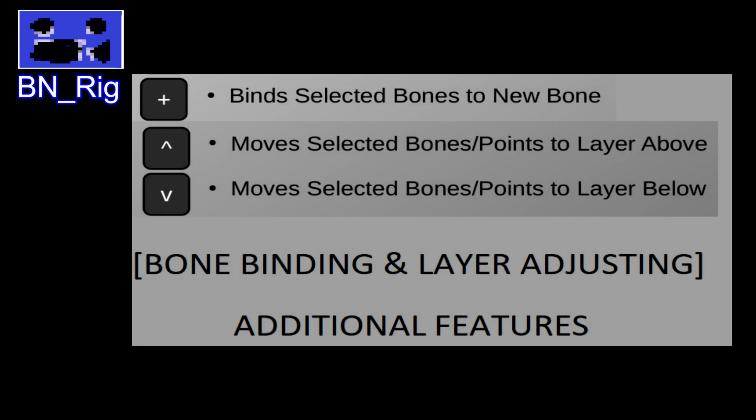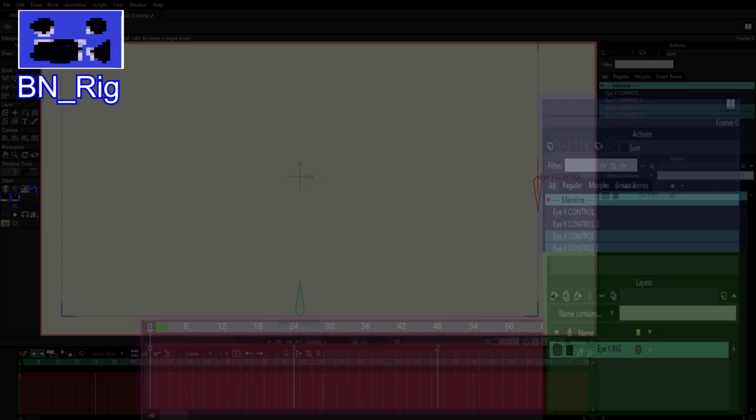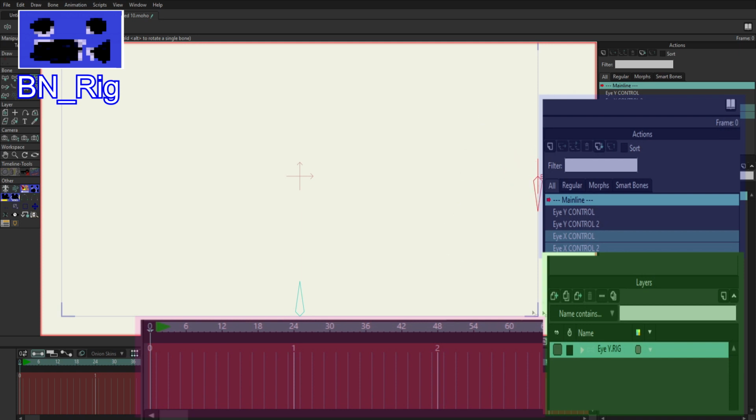The last two features included with rig are bone binding and layer adjusting. With bone binding, we can create more dynamic rigs. Here's how it works. I select two or more bones, and then I bind them. What happens is now I can have another bone which controls the angle of the other bones. Similar to a coordinate system, the bones are now tracking the bind bone. Here's an example of the bind bone at work.